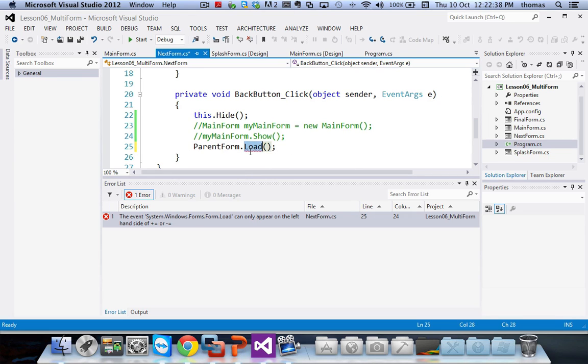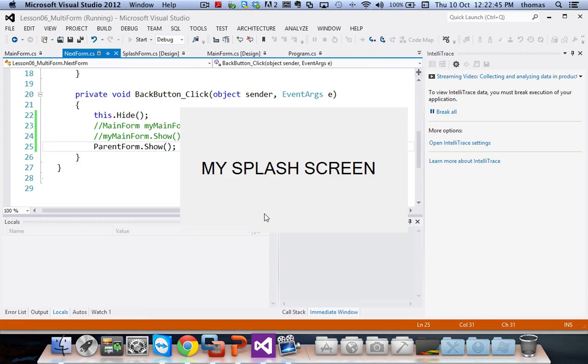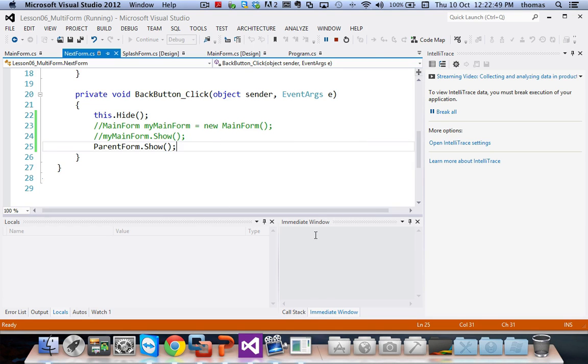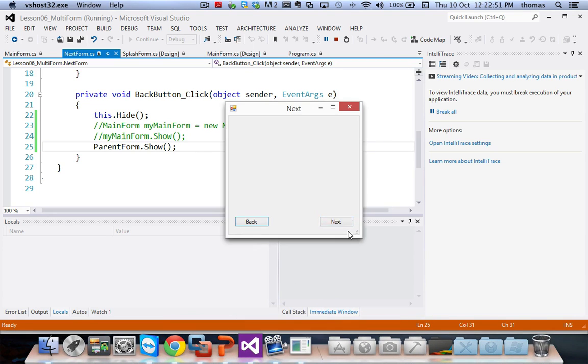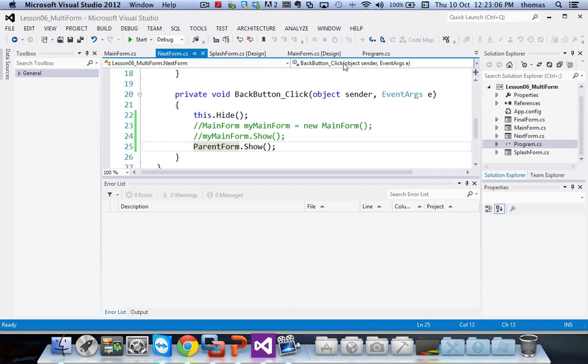I could try and show again, like I did, but that's not going to work because if I go show, it doesn't know what this means, and it's going to crap out. So here it is, my splash screen, and then next, and then back. And then it's going to crap out like this and say object reference is not set to an instance of an object. Okay, so let's leave it alone for now. I've kind of given you the examples of how to finish this off, how to fix it.